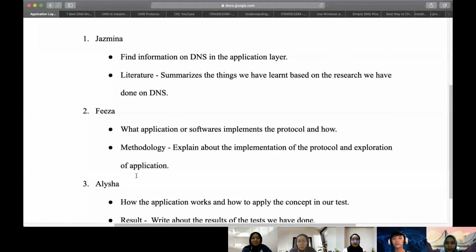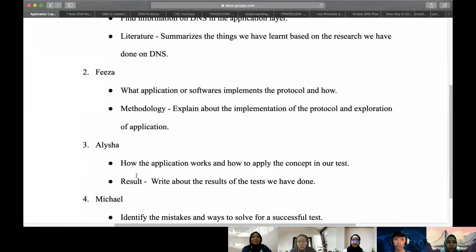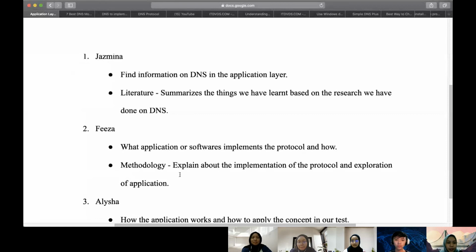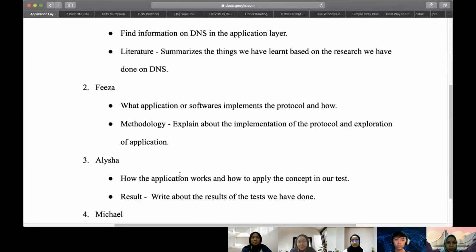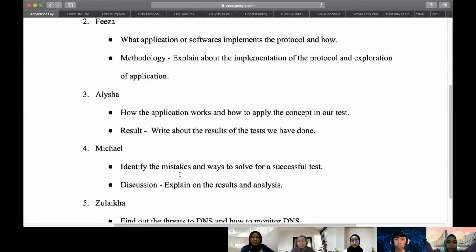were distributed among us. So first, Jazmina will be finding out the information on DNS in the application layer, and she will be focusing on the literature part, which is summarizing the things we have learned based on the research we have done on DNS. Next, Amira Feeza will be searching on what application or software implements the protocol and how. So she will be focusing on the methodology, which explains how we implement the protocol and explore the application.